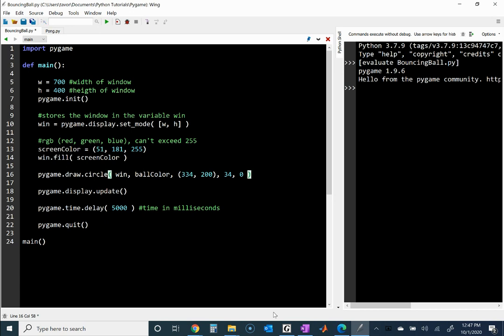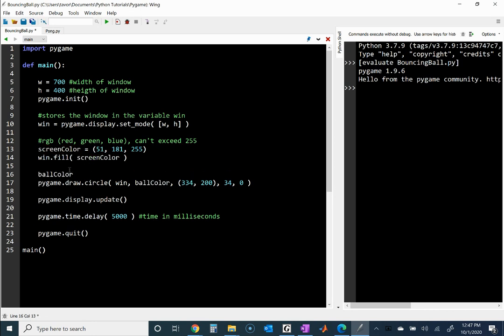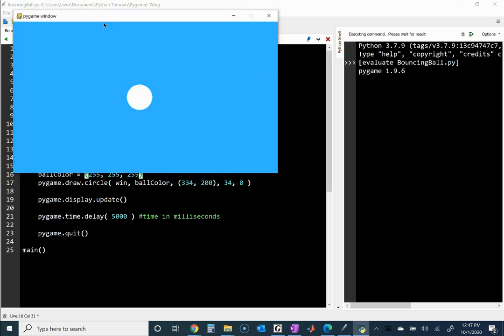Now this should update. What I do need to do before this is make this variable ball color, just like I made screen color. I need to make the variable before I use it. So my variable needs to be made before line 16. So I'll come in here and say ball color is equal to, and I'll just do a white ball for now. That would be 255, 255, 255. Okay, let's test it. And there it is.